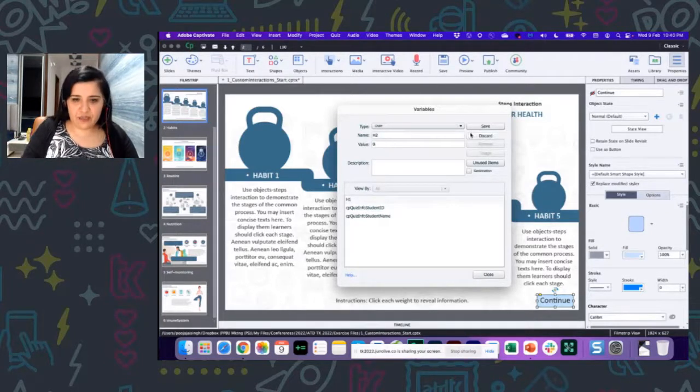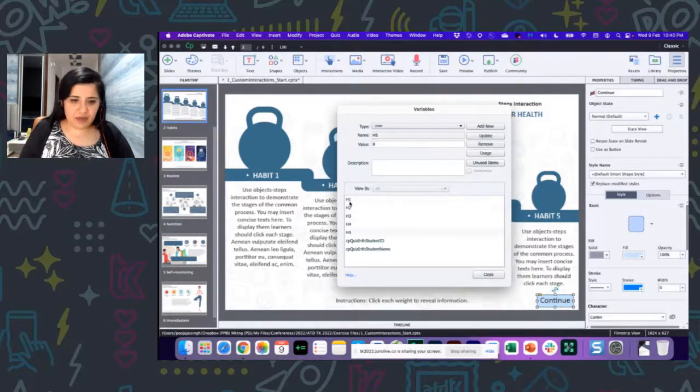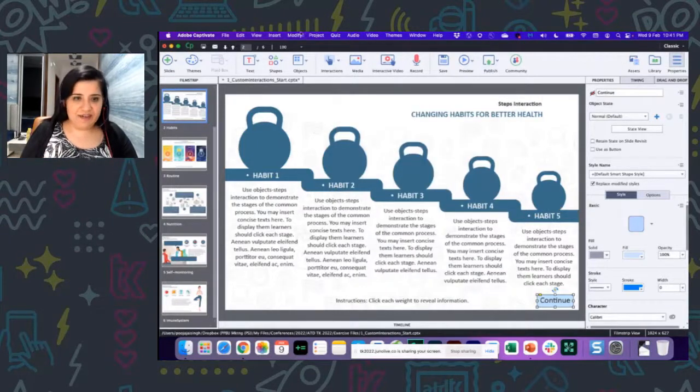H2, set it as 0. Then H3, set the value as 0. H4, let me just set 0 and update it, and add new H5 and set the value as 0 and save it. Okay, so we have these five variables that we will use for each of these habits, and close. So we have this ready.